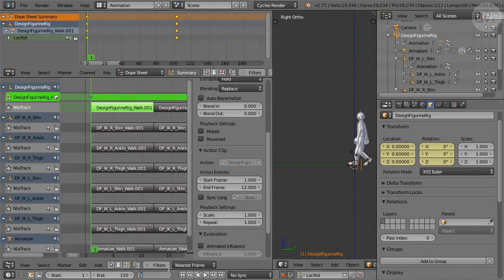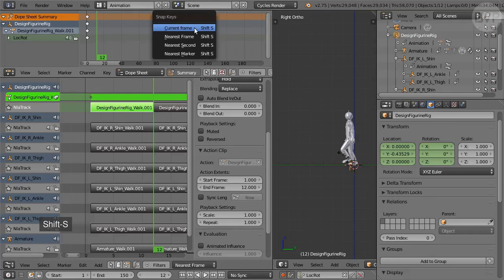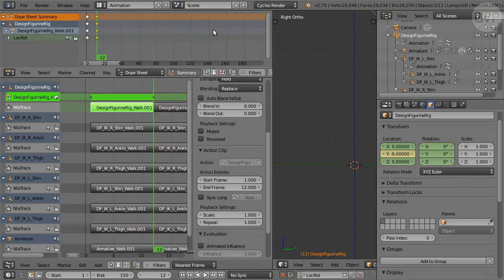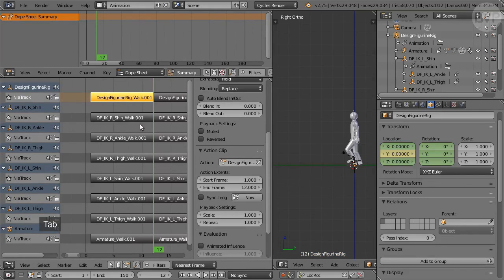Move to frame 12, and in Dope Sheet, select the second keyframe. Press Shift-S current frame to snap the keyframe there. Set Y location of the object to 0. In NLA Editor, tab out of Edit mode.